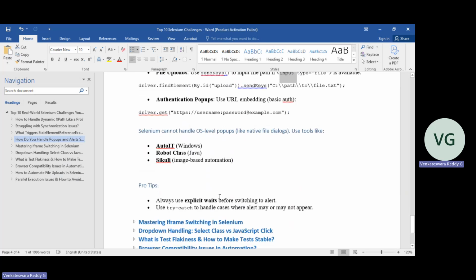Always use explicit wait before switching to alert, I already told you. And use exception handling to handle cases where an alert may or may not appear. Sometimes in some scenarios the alert will come, and in some scenarios it will not come. We don't know.